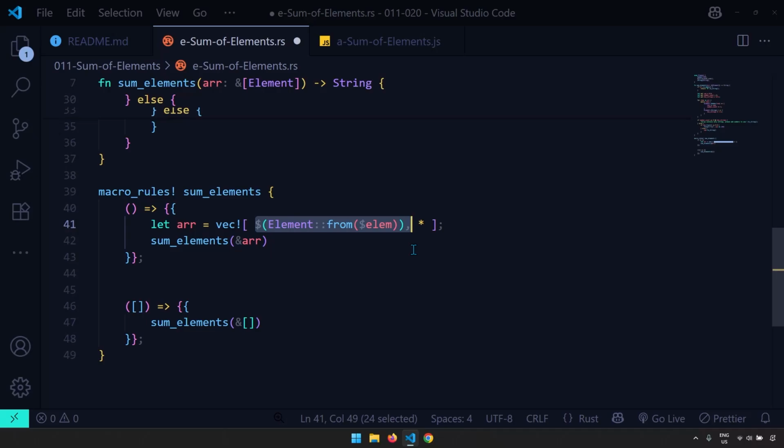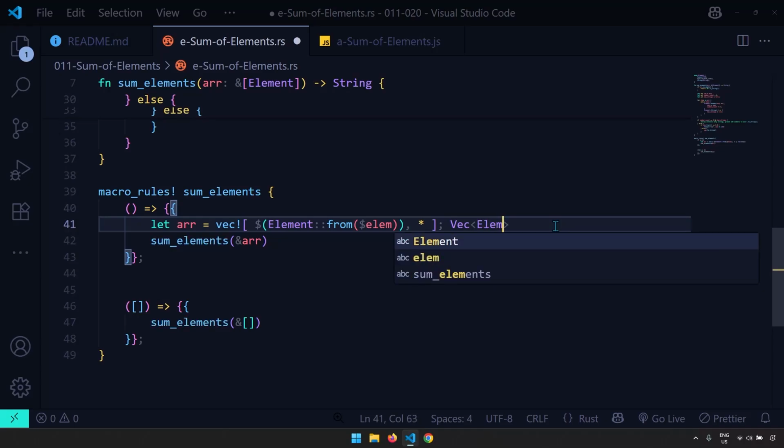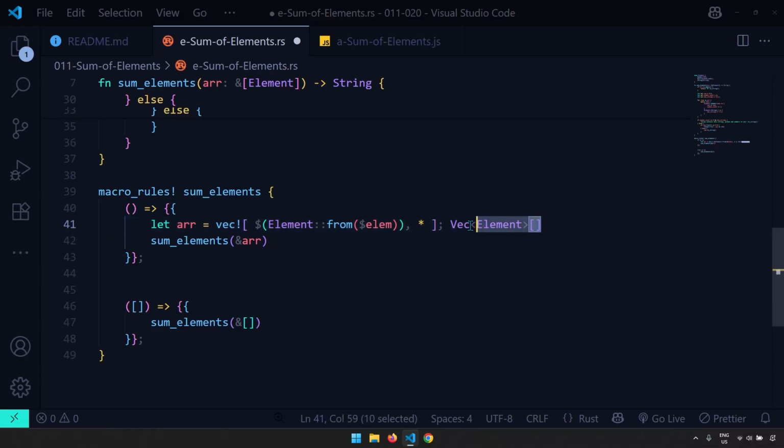And once we repeat it, we end up with a vector. So what we end up with is going to be something like this. So this is going to have a type of element, and we're going to have all of the elements inside of it. So we basically collect everything and we convert it to a vector. We put it inside of this variable, and then we call the sum elements function with it. Now let's go ahead and create this syntax for the pattern of our macro.